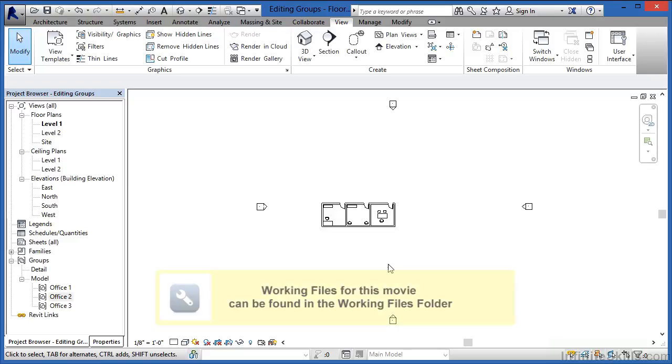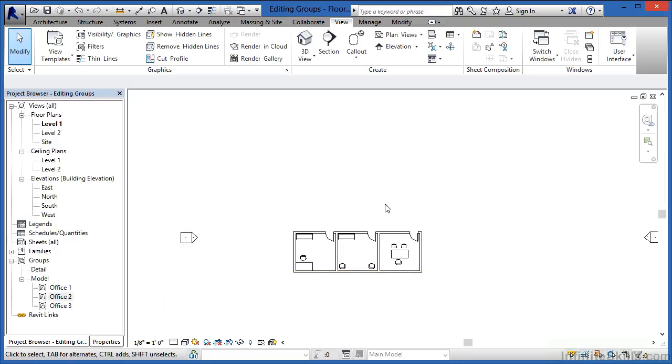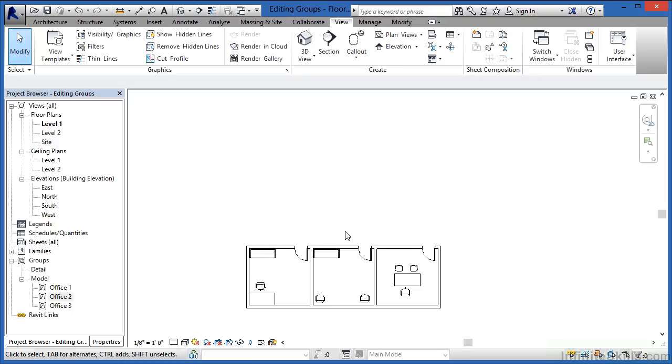In this lesson, we're going to learn a little bit about editing our groups. The first thing, though, that I want to do is zoom in so that we can see these different office areas. And I'm intentionally leaving a little bit of blank space up here. The reason is I'm going to show how you can mirror a group to the other side.